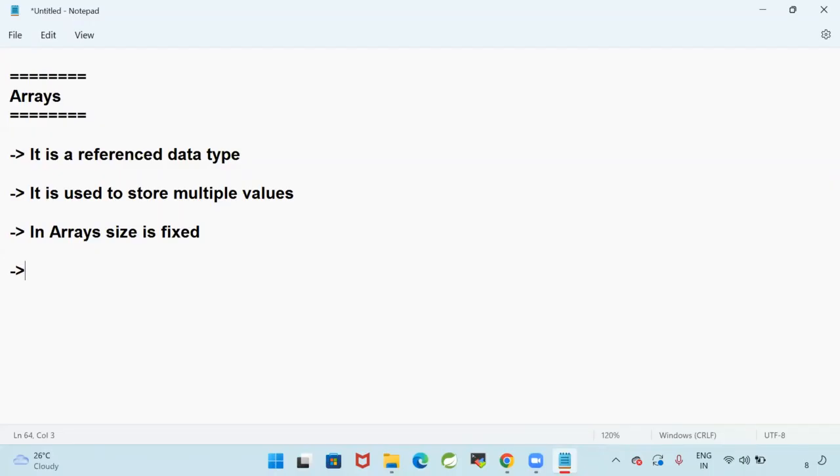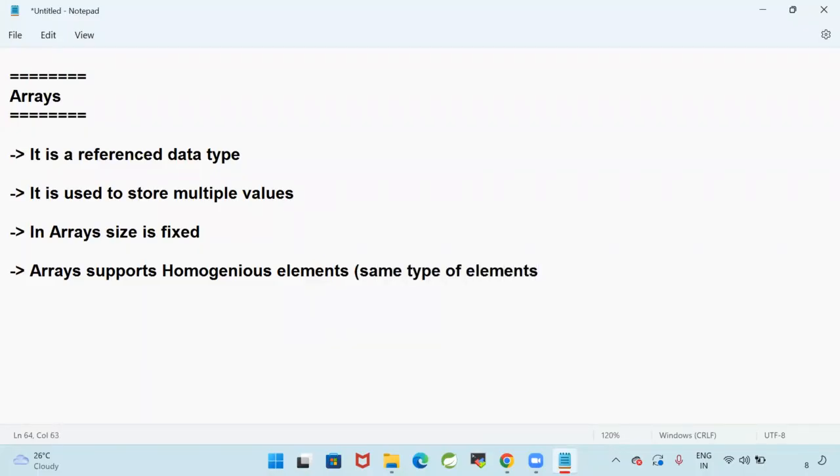Homogeneous is nothing but similar type of elements, right? Arrays support homogeneous elements. That means the same type of elements. If you want to store integer values, only integer values you need to store into the array. If you want to store double values, only double values you need to store. So array is a referenced data type which is used to store a group of values which belong to the same data type.